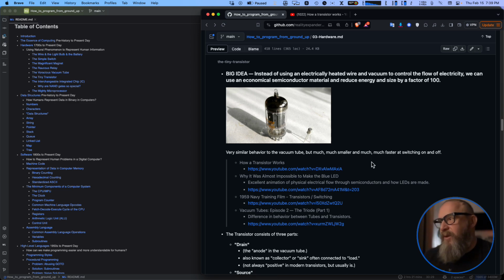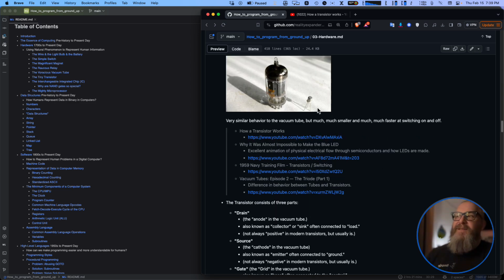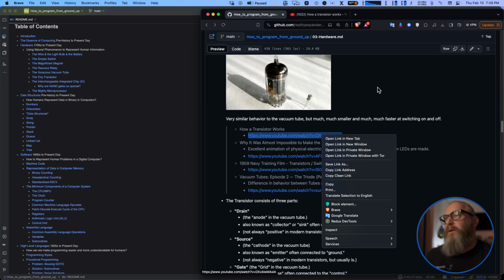Transistors have a very similar behavior as the tube, but they're a lot smaller and a lot faster for switching on and off. So let's look at this video here. Oh yeah, here it is.